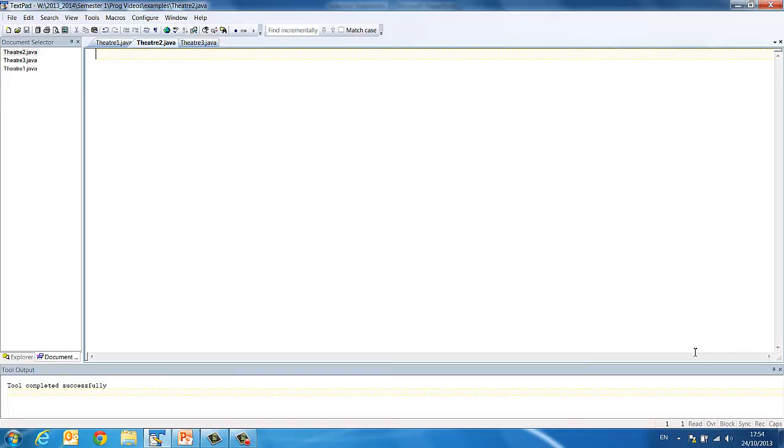Okay, so you'll see here I've opened a TextPad file and I've named it theatre2.java, which means theatre2 is going to be the name of my class. So we start the class with a comment as usual, including the class name theatre2.java, the author name, and the date. We're going to just do this using an app class again.